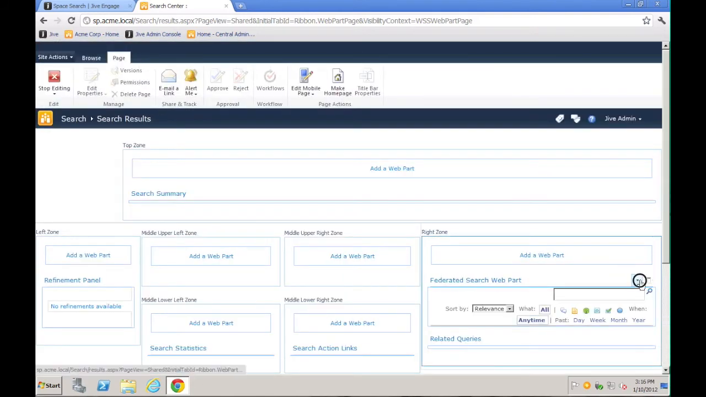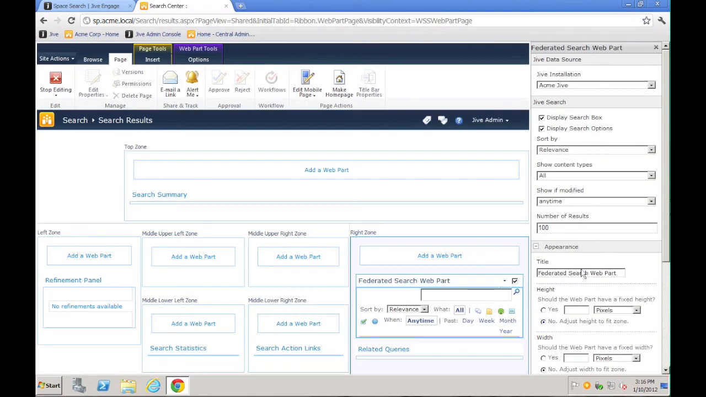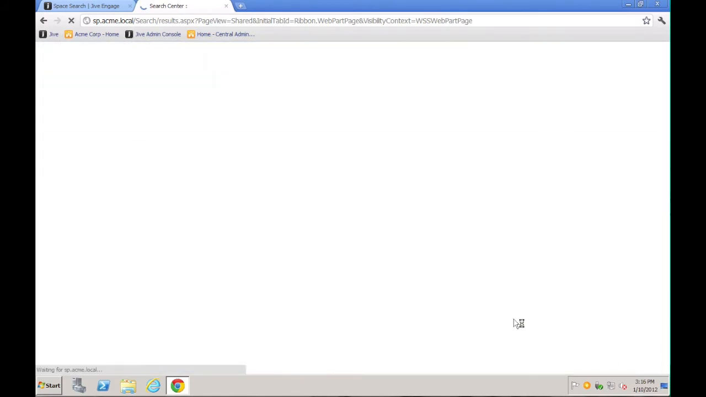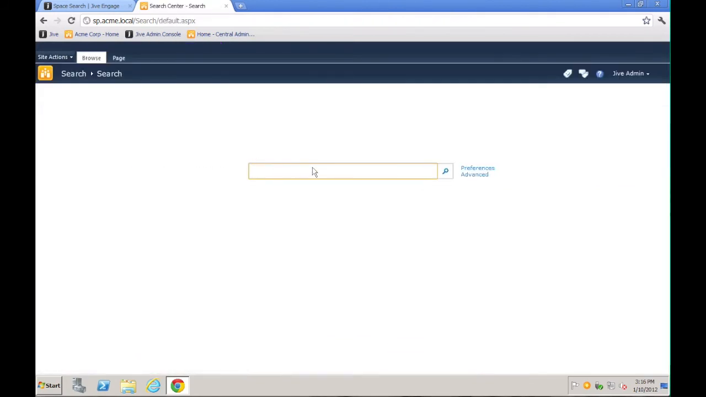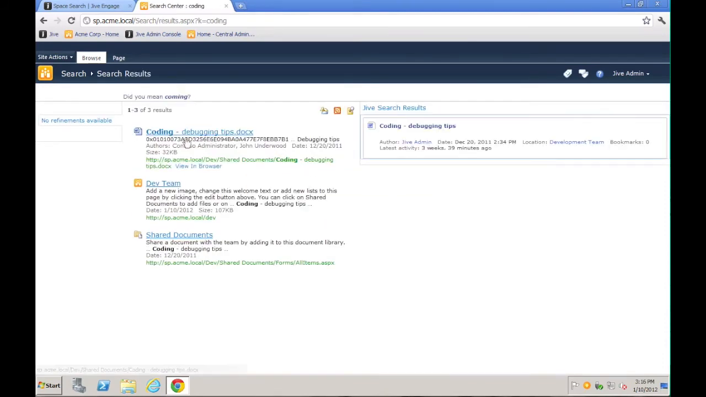And then there's a couple of options that I'll want to change here. So I'll choose Edit Web Part. I'm going to change the title to Jive Search Results. I'm also going to turn off the Display Search Box and Display Search Options. And then once I've done that, I'll click OK, and then I'll stop editing. So now let's navigate back to the search page. I'll search for the term once again. And you'll see not only do we show our search results, but we also show the related Jive search results, including a hyperlink that will take us directly to that page.